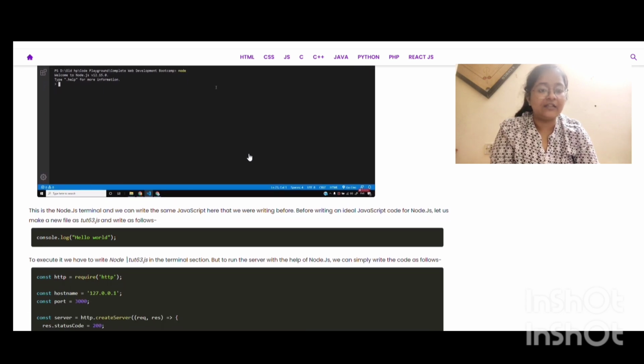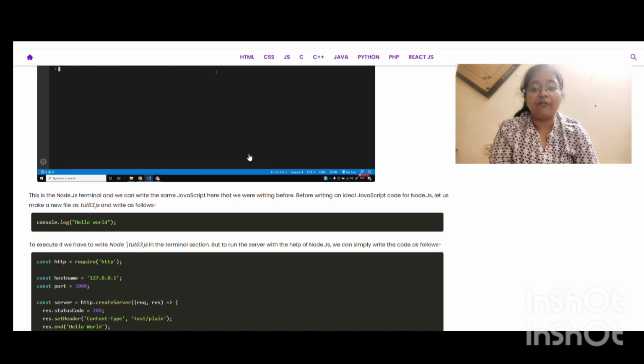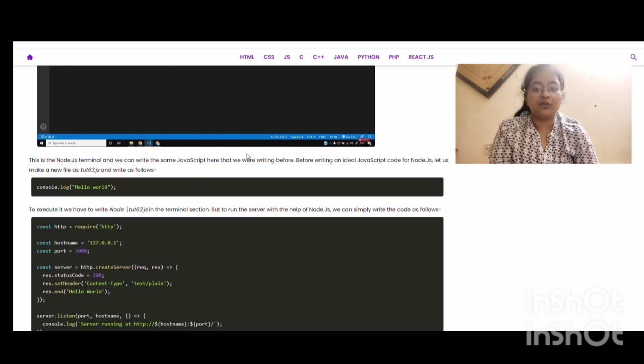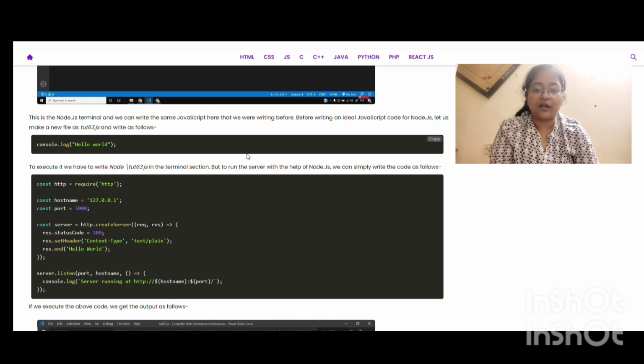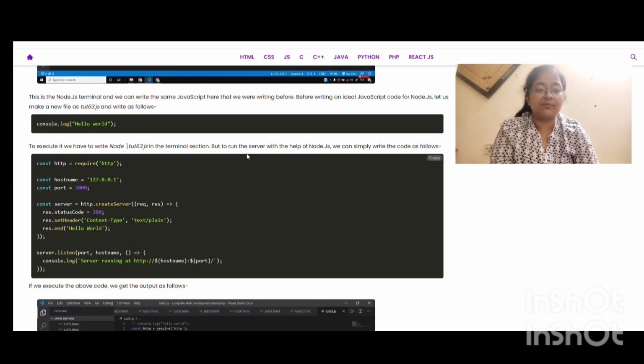Before writing JavaScript code for Node.js, let us make a new file. As a tutorial, you can name the file anything and write console.log, like hello world. To execute it, you have to write node. Now, to run a server with the help of Node.js, we can simply write the code as follows: const http = require.